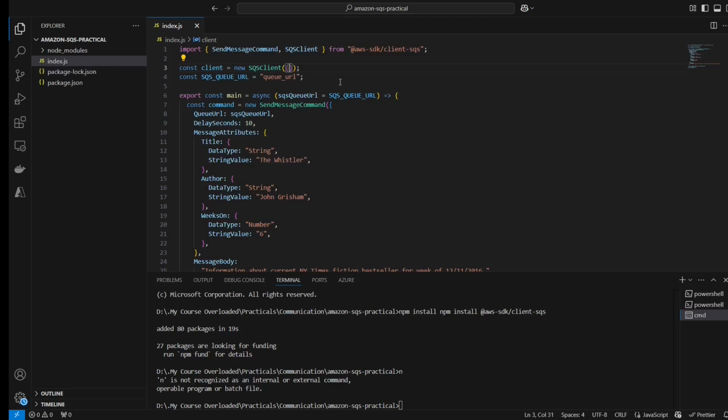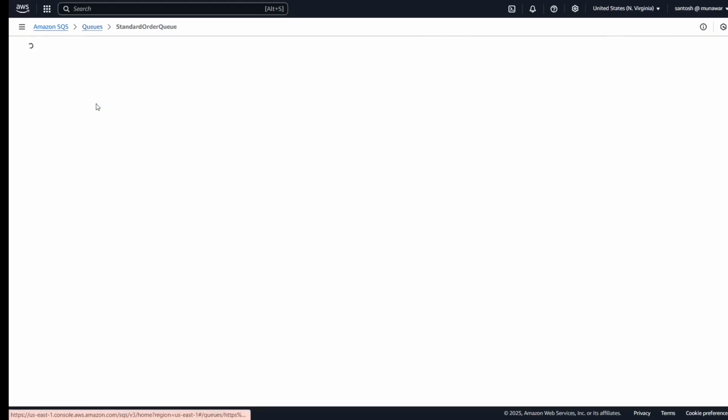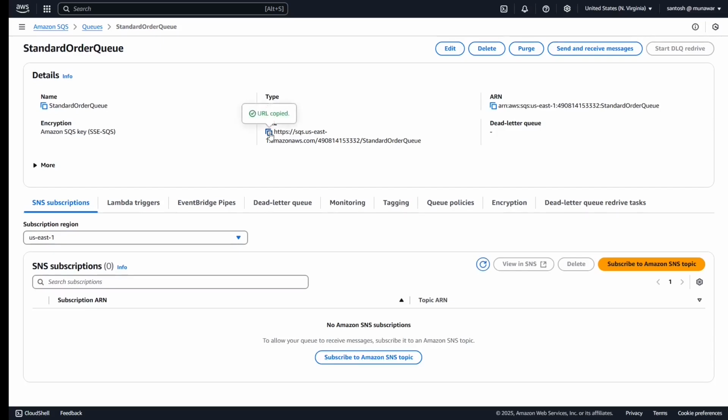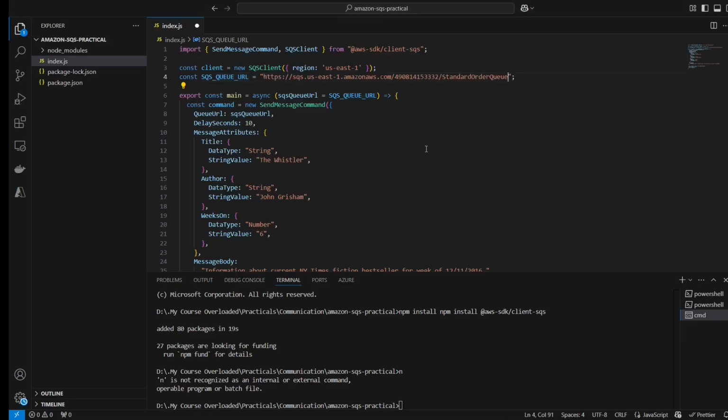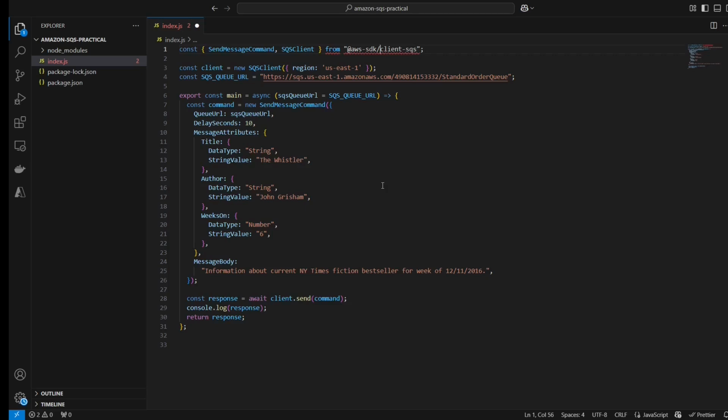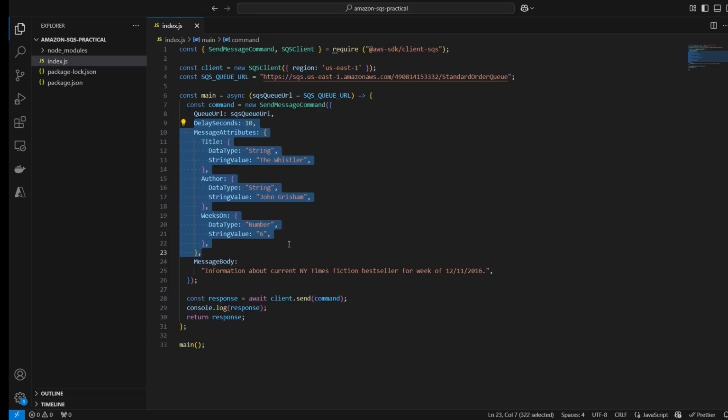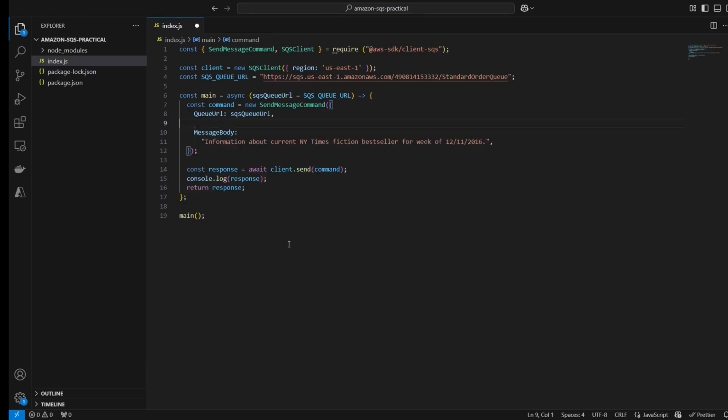In here we would be mentioning the AWS region. So we would be using us-east-1, and we would be giving the SQS URL. So we would be going into our queue and we would be copying the URL. We would be converting it into require because we are not currently using modules, and we have to remove the exports, and we are calling the main method directly from here. And for now, for simplicity, we are not mentioning any message attributes or delay seconds.